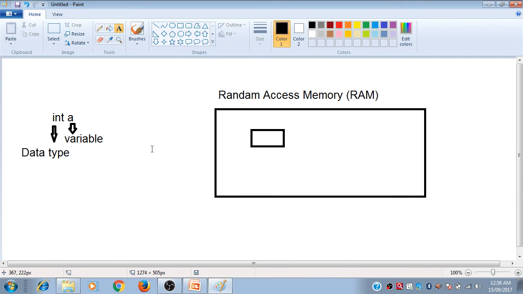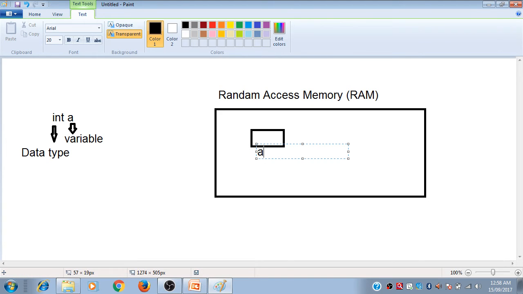So the data type decides the size of the sublocation that is going to be created inside RAM, and the variable is the name of the location, this sublocation. So the name of the location is what? A. And the type of value which is going to be stored inside is what? Int. The type and the size are decided by the data type. So the data type is int, and the name of the variable is a, or you can say the name of the sublocation is a.